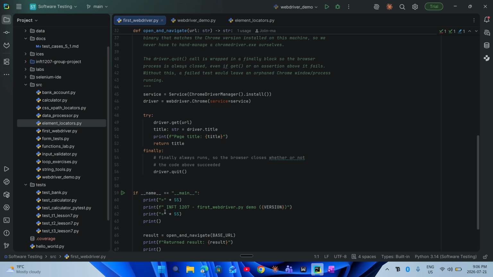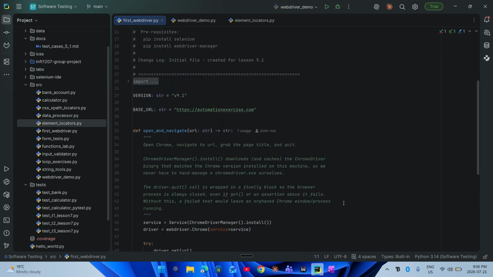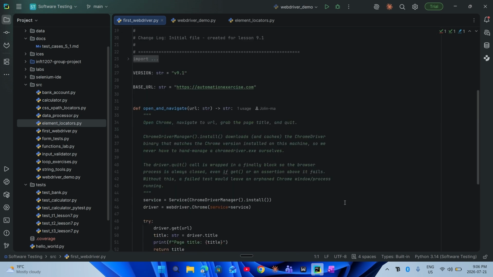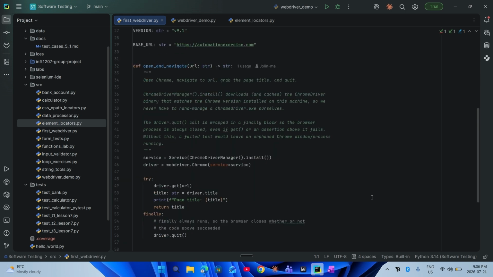Moving on to the actual focus of the video. So this is the first WebDriver .py, my first real WebDriver script. Up top, you can see the version header. It's pretty simple lifecycle. I create a driver, I call .get to navigate to automationexercise.com, and then I quit the browser.